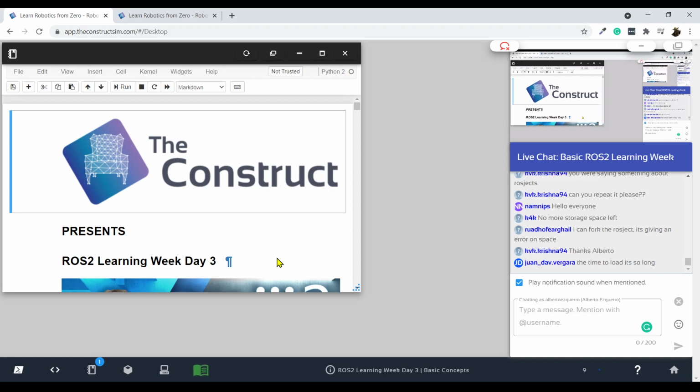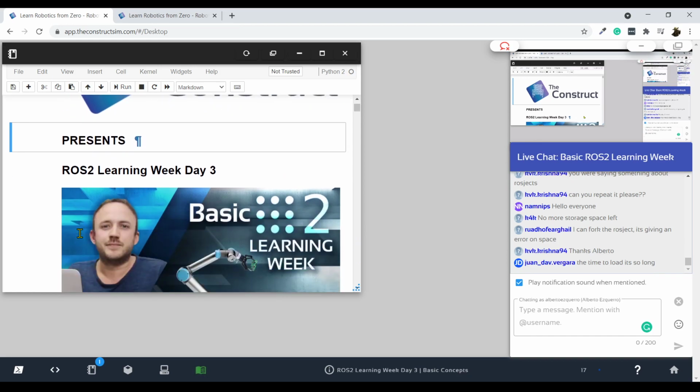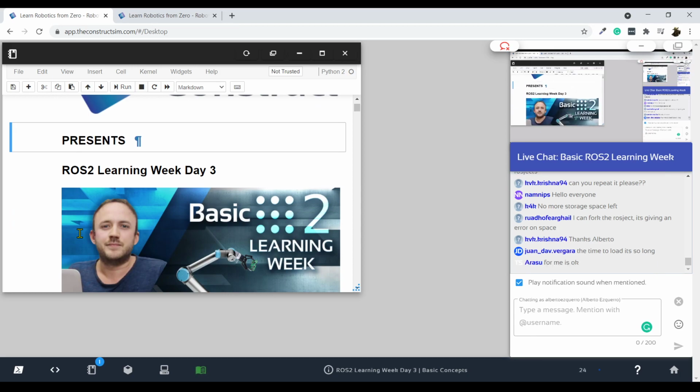The time to load, it's so long. Well, it might take up to a couple of minutes, something like that, which is normal because there are many people right now opening projects and making requests, so it might take a little bit more than usual.